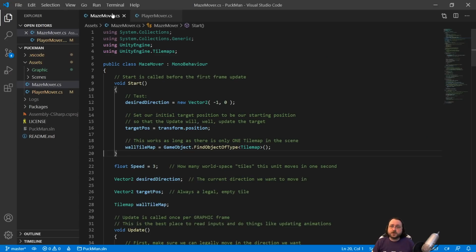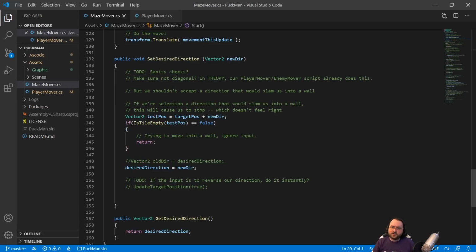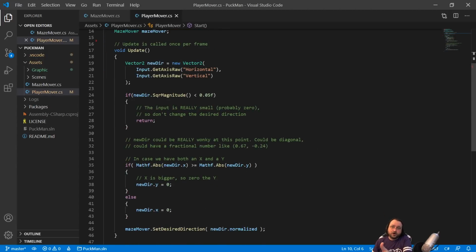So what we want to do over in Maze Mover, way down here, we have this function called set desired direction. So when the player hits an arrow key, right? This is in the player mover code over here.